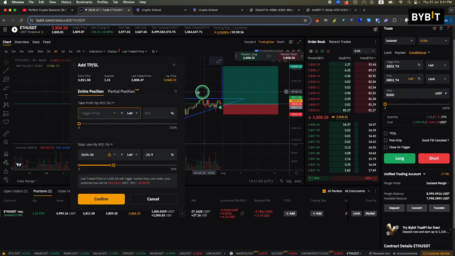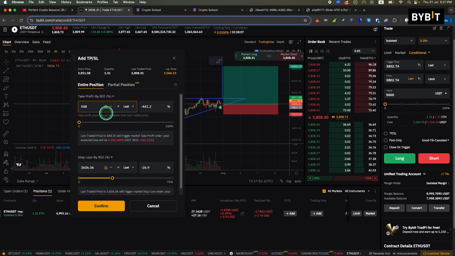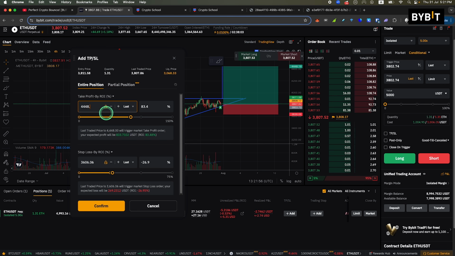For our trigger price, which is our take profit area, you'll see it says 448.19. So we're going to put in 448.19. Perfect. Now, we're going to click confirm.